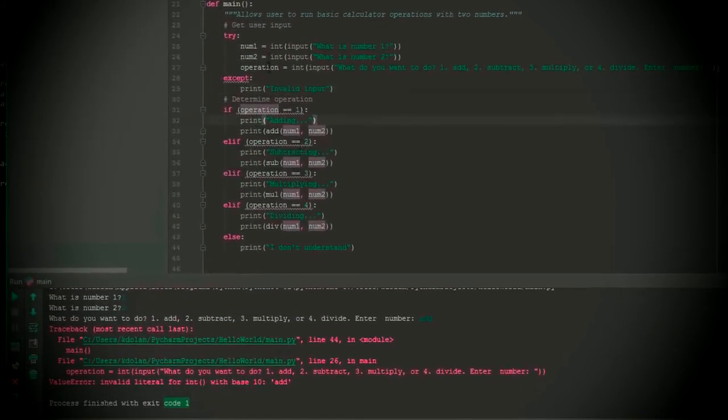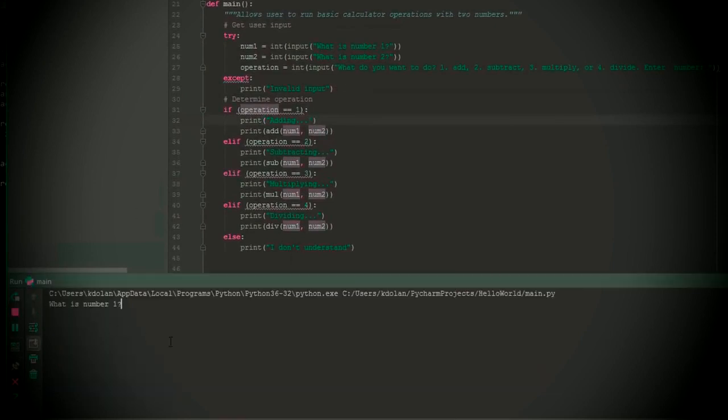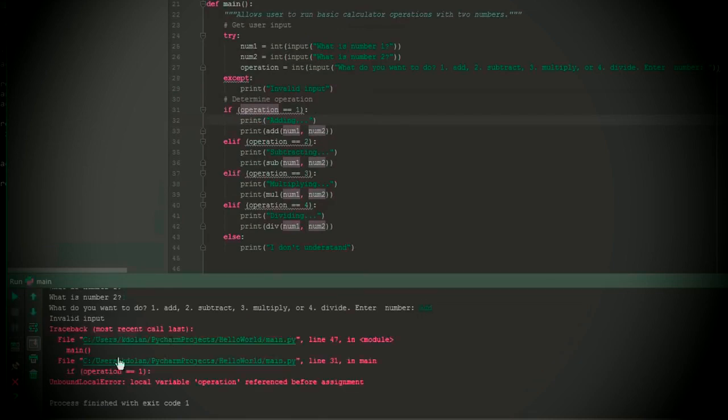I should be able to run this. And if I enter add, I should get this nice invalid input message. So I'll do 1, I'll type add. Well, we still got an error, but we did print our invalid input. But the error we got now is an UnboundLocalError: local variable operation referenced before assignment.